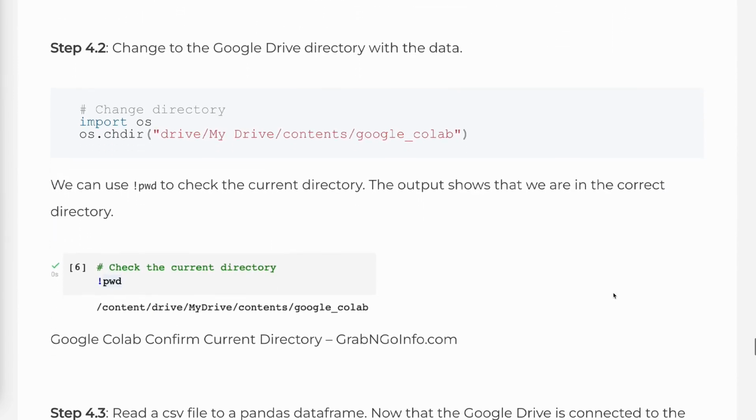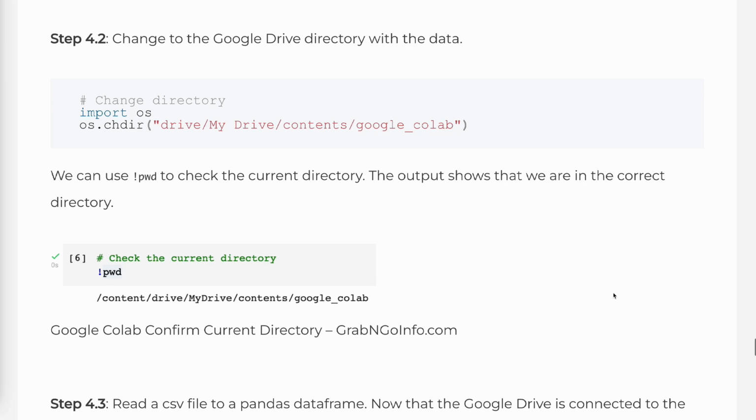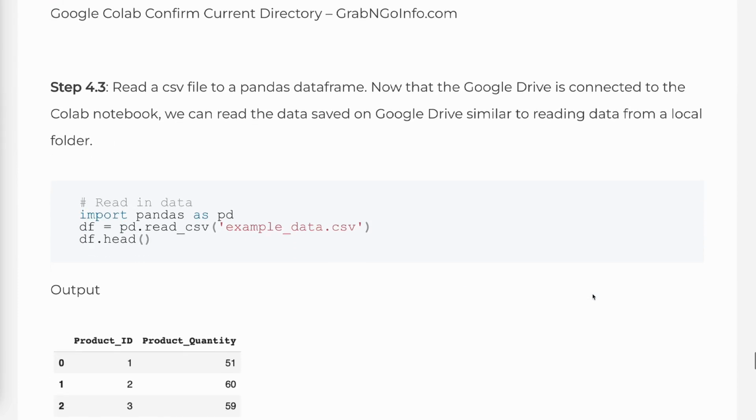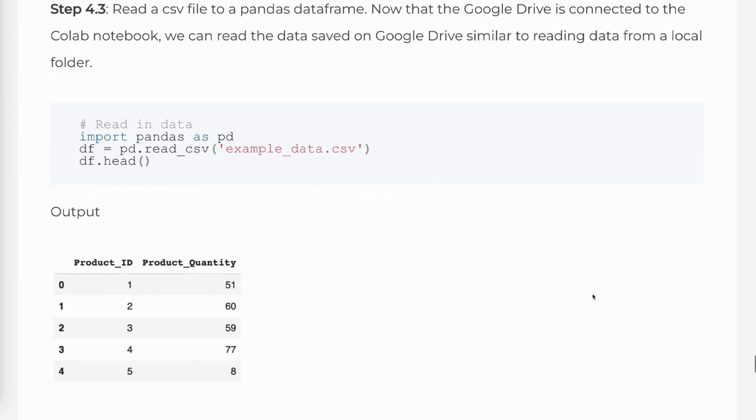Step 4.2. Change to the Google Drive directory with the data. We can use pwd to check the current directory. The output shows that we are in the correct directory. Step 4.3. Read a CSV file to a Pandas data frame. Now that the Google Drive is connected to the Colab notebook, we can read the data saved on Google Drive similar to reading data from a local folder.